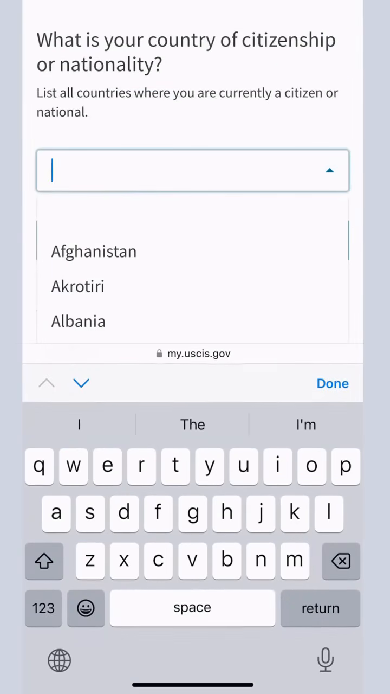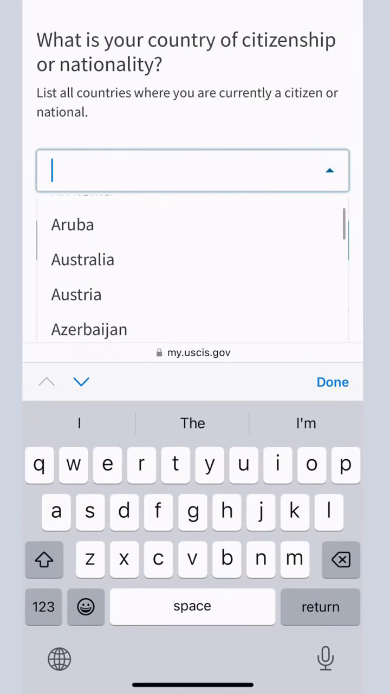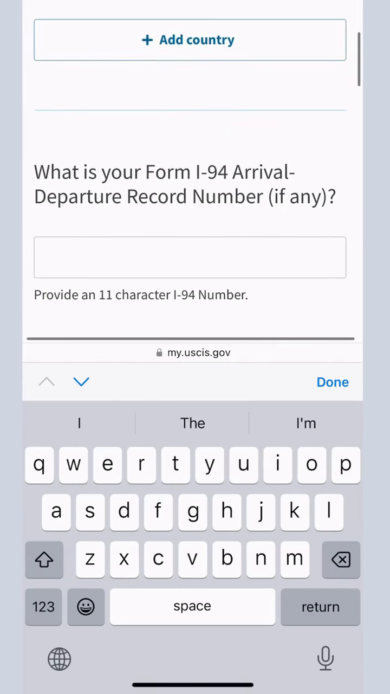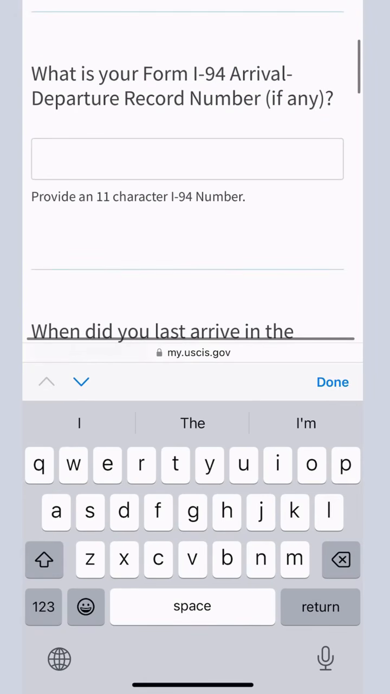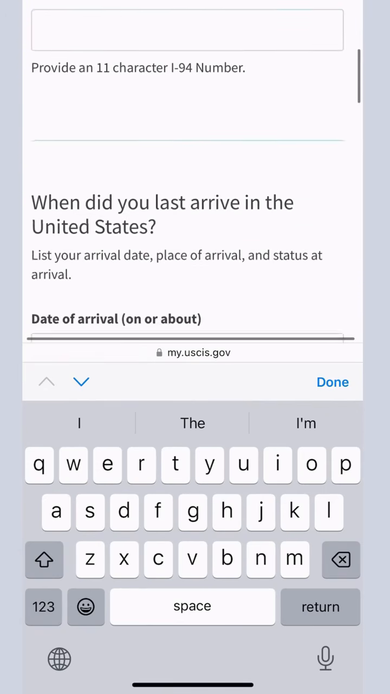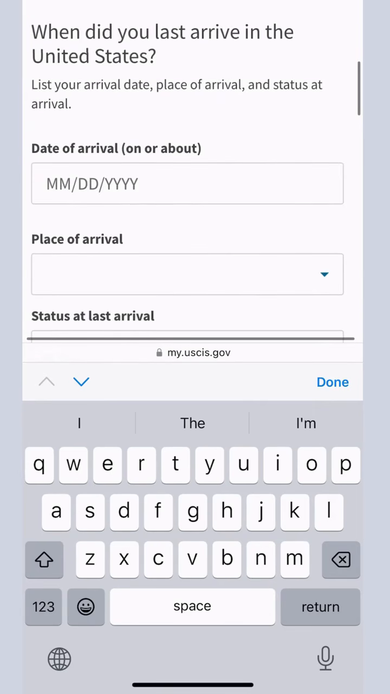Here, choose your country of citizenship. If you entered the United States with a visa, you may have an I-94 number. If you do not, or you are not sure, it is okay to leave this blank. Next, write the date you arrived in the United States. This may be on your immigration documents. If you are not 100% certain of the date, you can leave it blank.